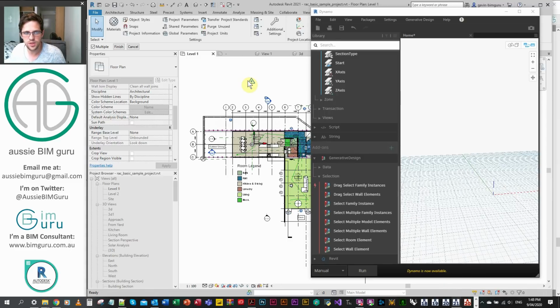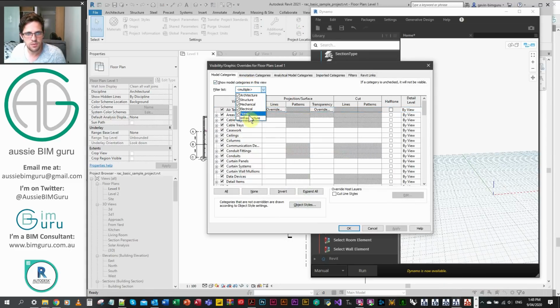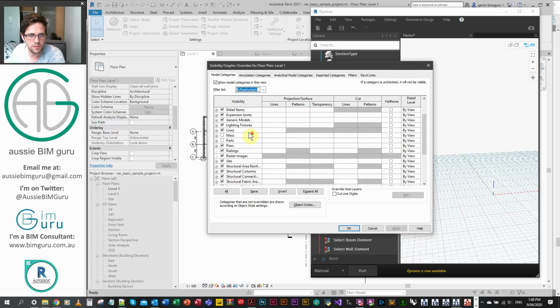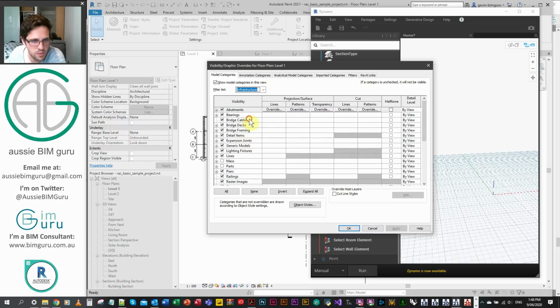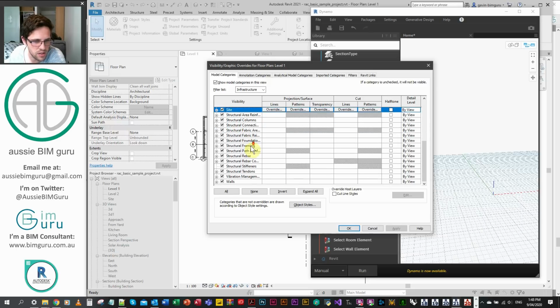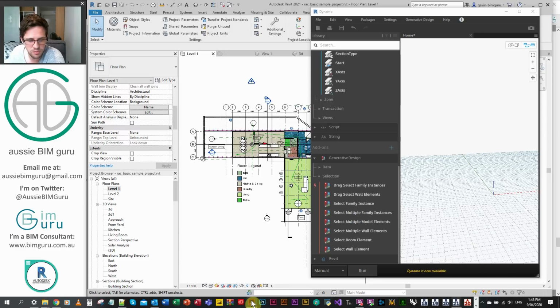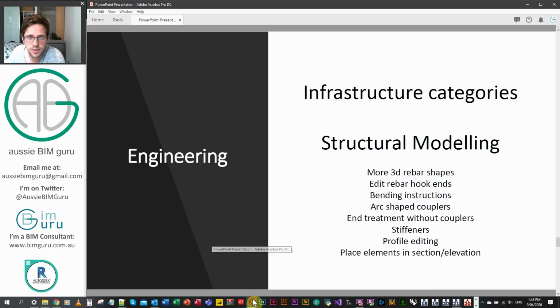So I think if you jump in here in visibility graphics, we've got a new category called infrastructure. If I just turn these all off, you'll see here these are all very new. They're all quite different. Like you've got bridge cables, bridge decks, railings. You've got all your structural categories still there. You've got vibration management. So I'm sure people will find ways to make use of that. I know a couple of bridge designers using Revit that will love this.